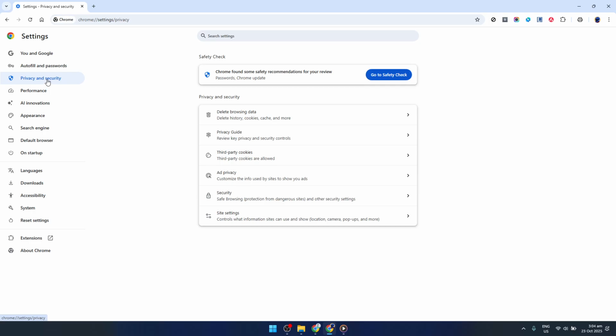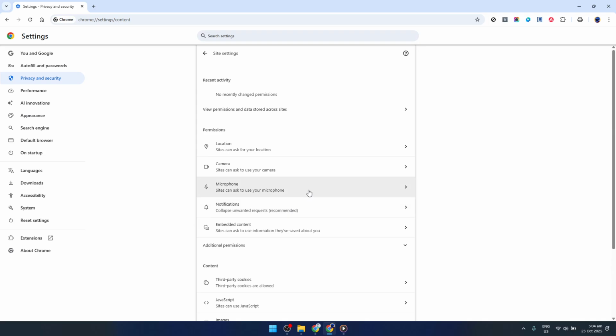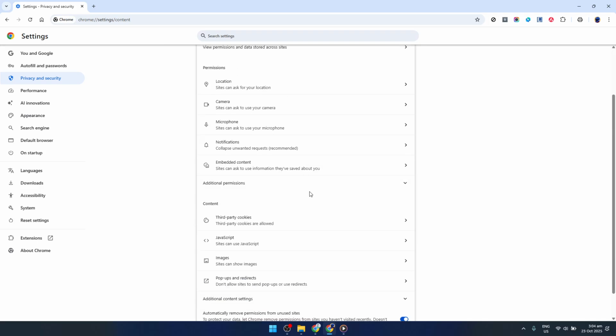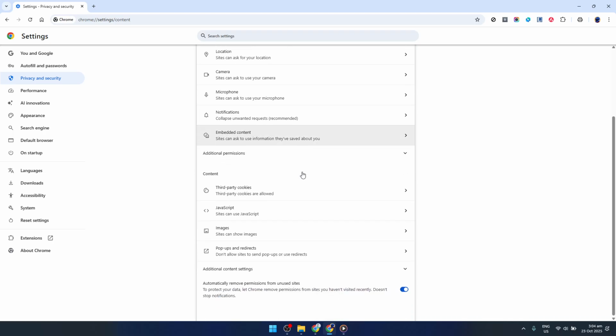Once you're in the Privacy and Security section, you'll need to look for an option called Site Settings. Clicking this will bring you to a comprehensive menu where you can manage how websites interact with your browser. It's a great way to customize your online experience to match your preferences.